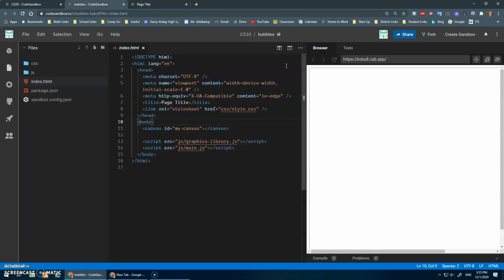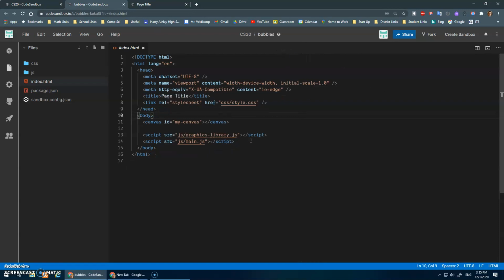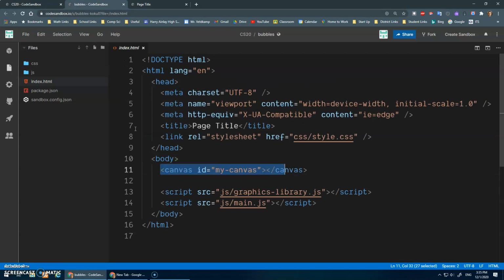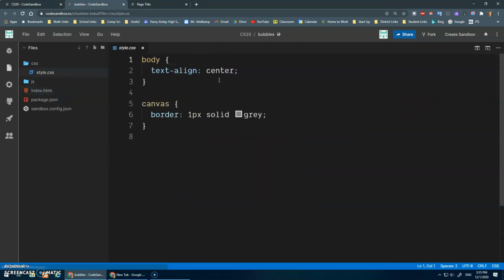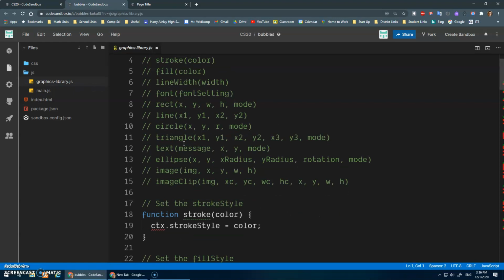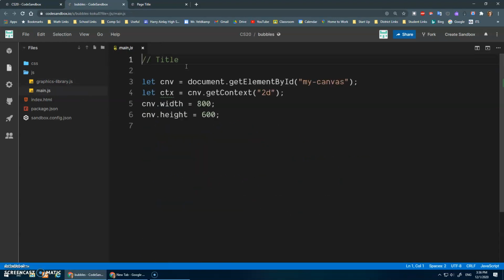Okay, I'm just going to open this up in a new tab. This graphics template just has the canvas all set up. I can now toggle this. Let's zoom in a little bit more so you can see it. So you'll just see all it has is a canvas, and it's got some styles on it, so it's centered and has a little border. And my JavaScript has the graphics library, right, with all those nice functions that I can use. And then the main.js is right here. Bubble objects by Mr. V.